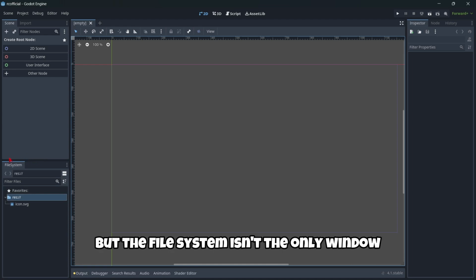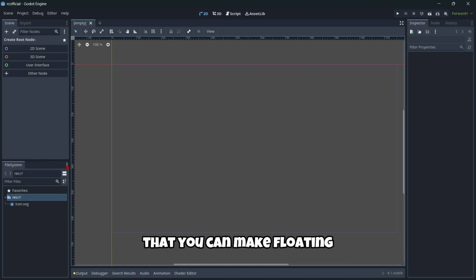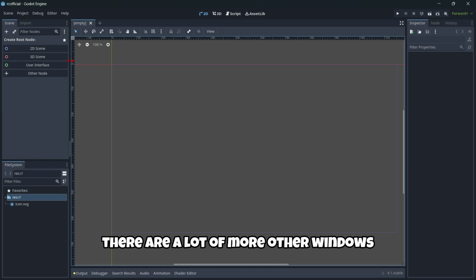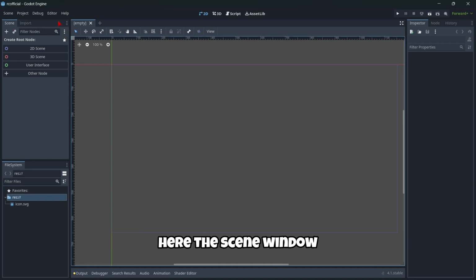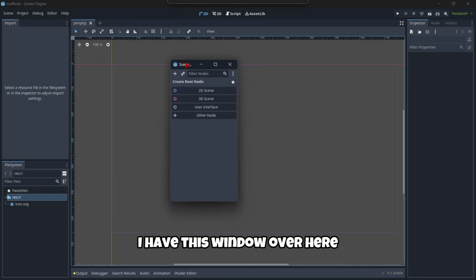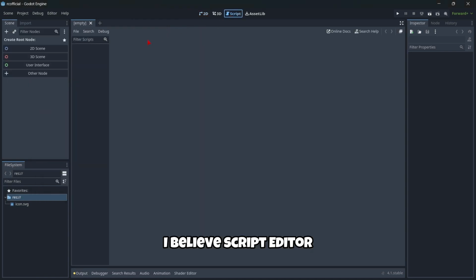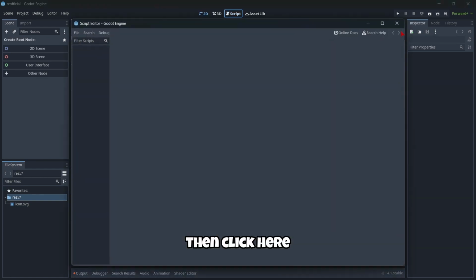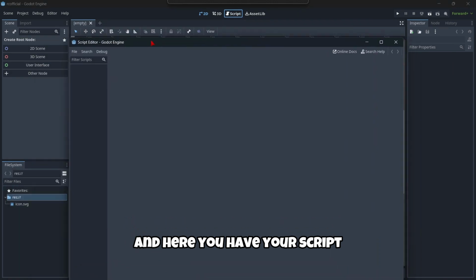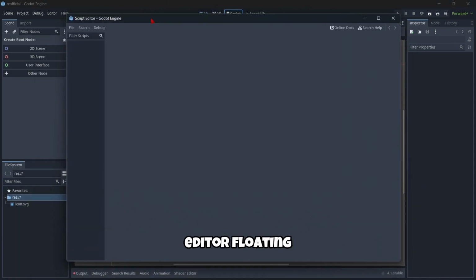But the file system isn't the only window that you can make floating. There are a lot of other windows. For example, here the scene window, you can click here, then make floating, and as you can see, I have this window over here. Or even, and most important, I believe, the script editor. You just go to the script window, then click this icon, and there you have your script editor floating.